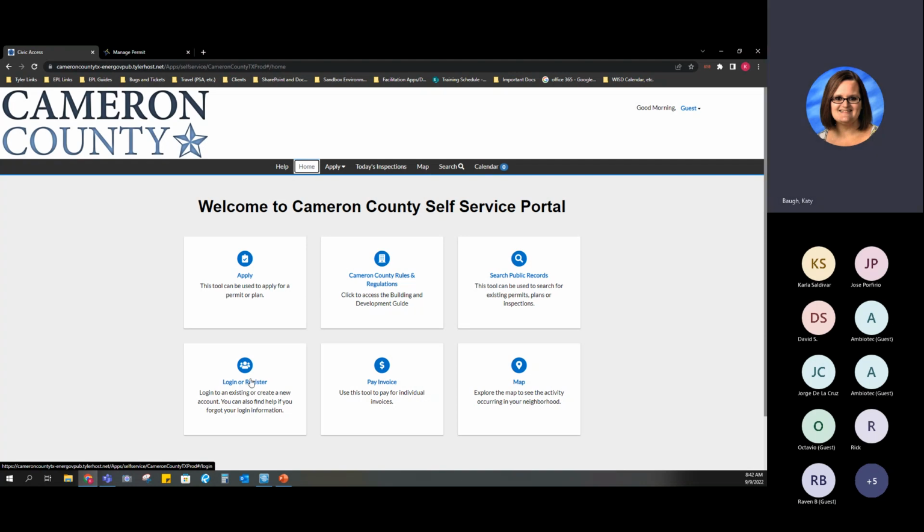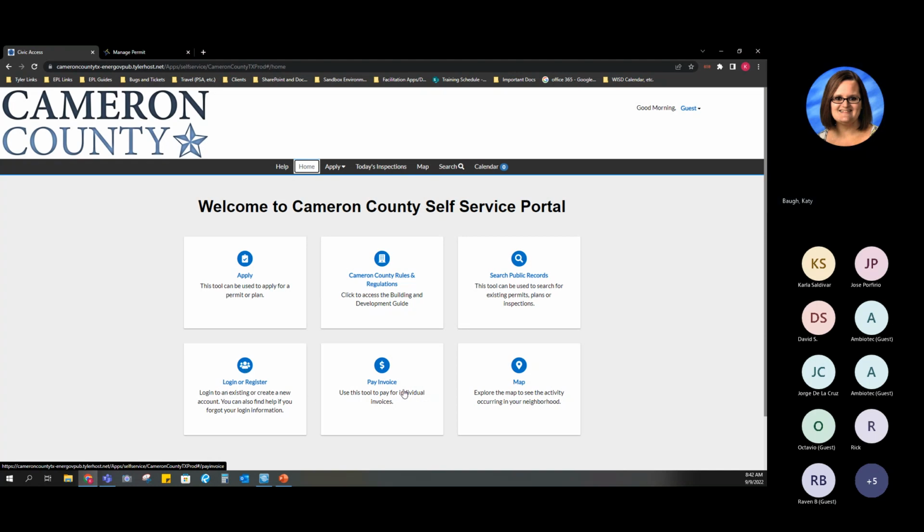If I want to log in and register, excuse me, I can do that from this tile right here. And so I can log in if I already have an account, or I can create a new account if I need to. There's also a button for help if you forget your password. It will send you an email prompting you to reset your password. So you have that as well.